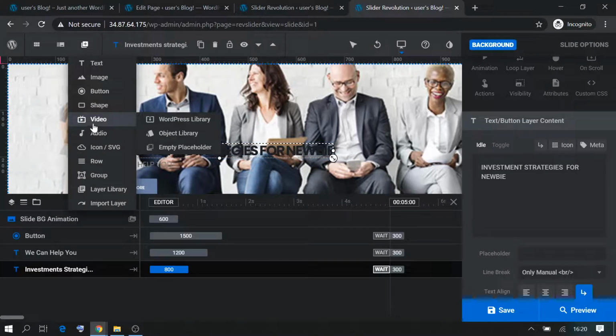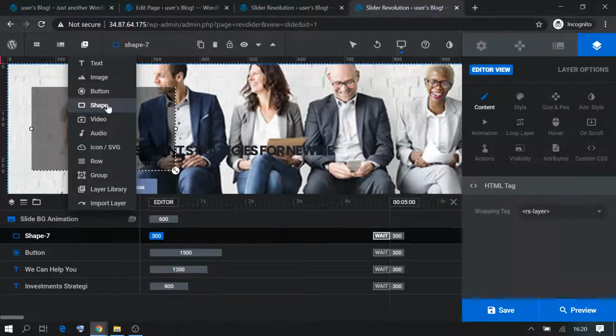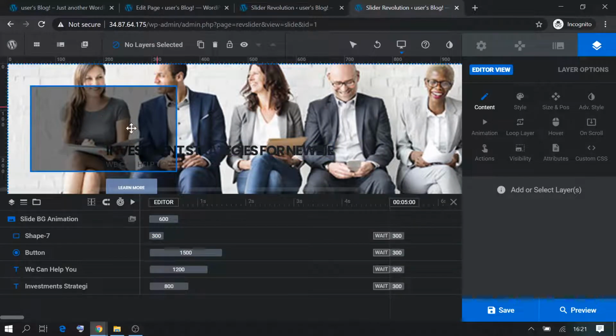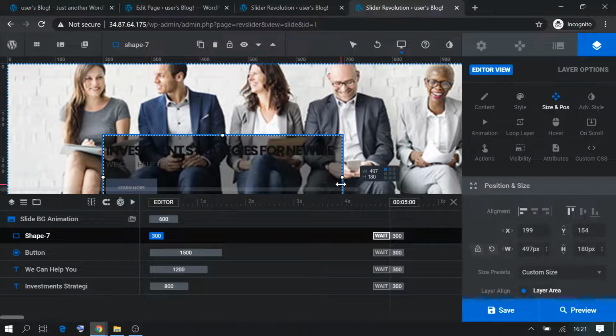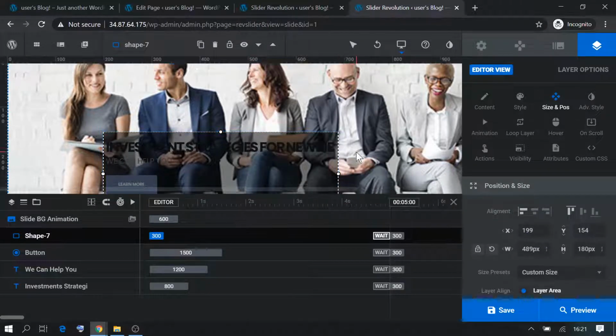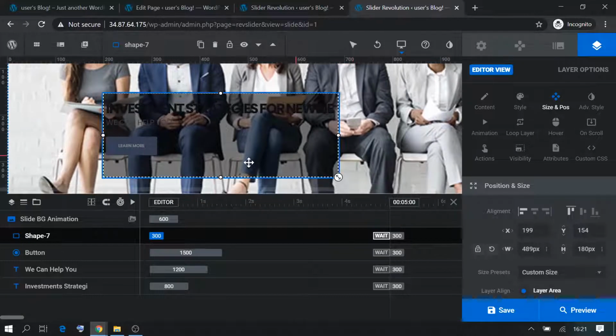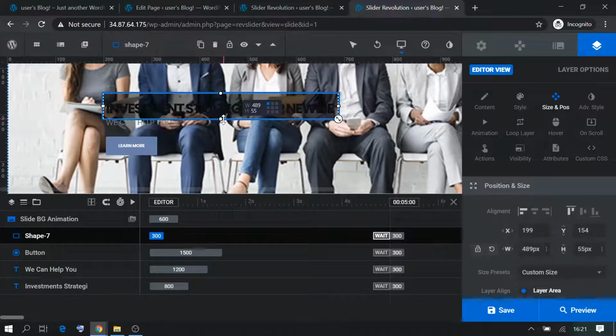Okay, we can also add various elements in here. So for example, we can add a shape also. So we can just drag this shape which is there, and I can just stretch it, and I just want the shape to be visible below the black text which is there.